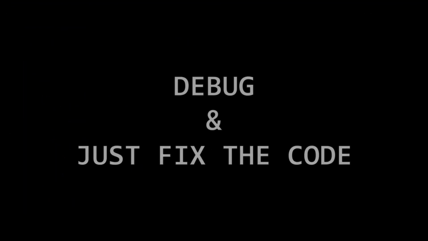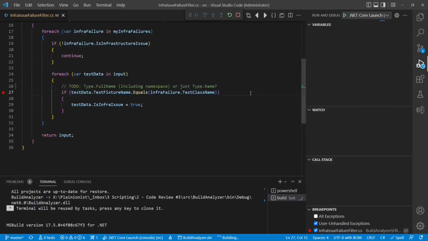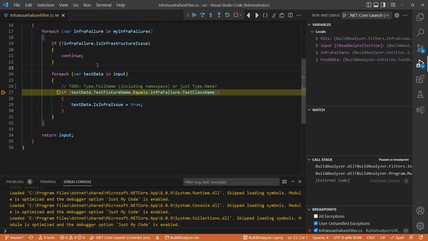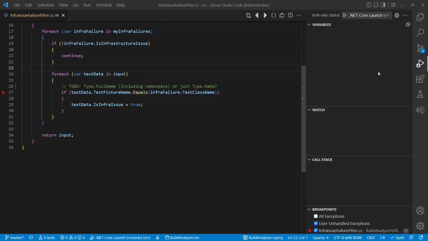The first and obvious approach is to debug the code and simply fix it accordingly. So let's set a breakpoint and run the application. Now let's inspect the properties of these data structures. We see that the infra failure data structure in the test class name property only contains the class name without the namespace. When we inspect the test data structure, we see that the property test fixture name obviously contains a class name including the namespace. So let's stop the debugger and fix the code.